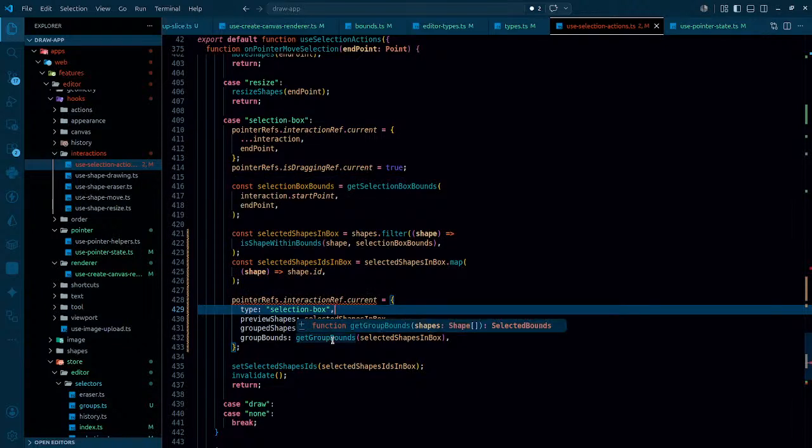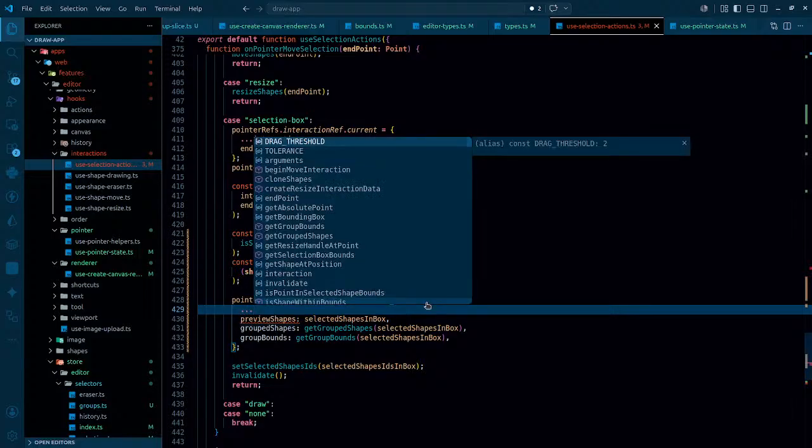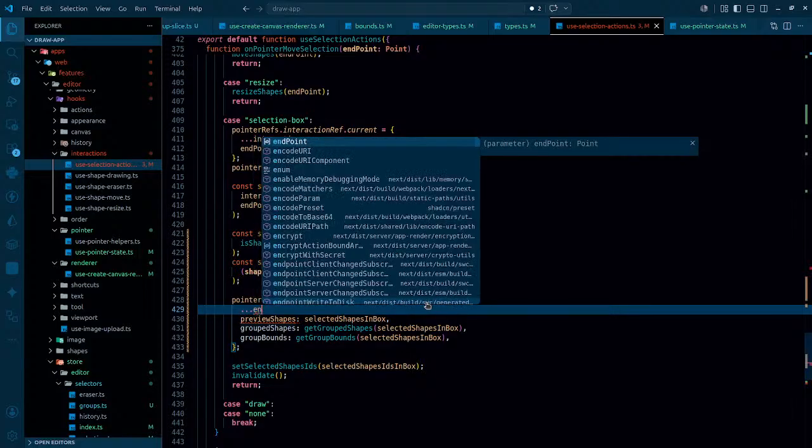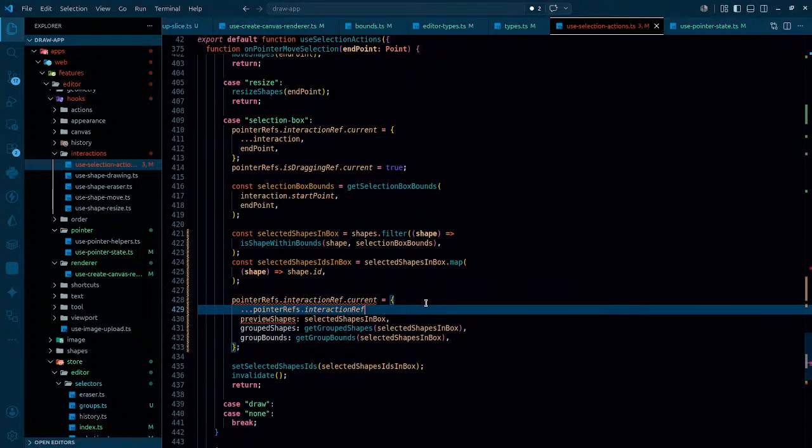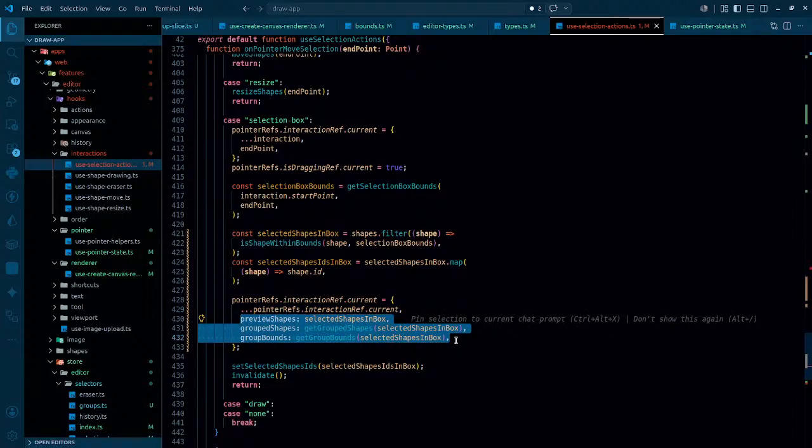If that is the selection box, then it requires more. So instead of doing just this, I'd rather spread pointerRefs.interactionRef.current. Is this okay? So we have all the default values and we are just adding these extra values. Again, they are going to be optional. It's not like they definitely need to be there.